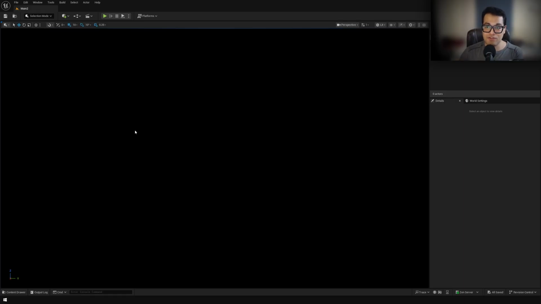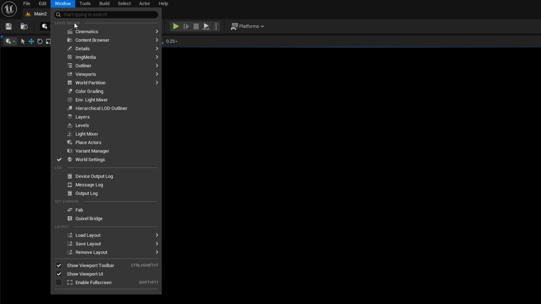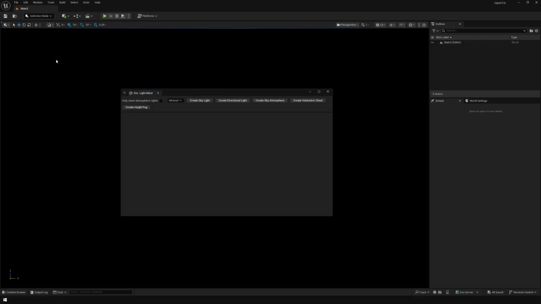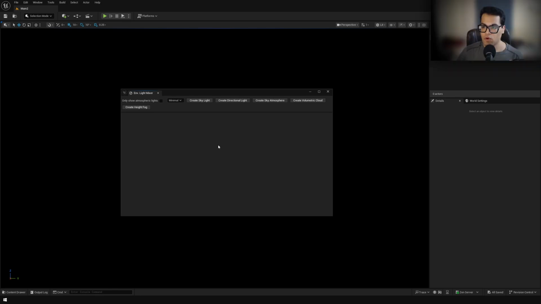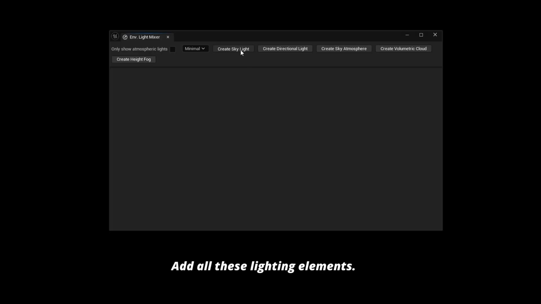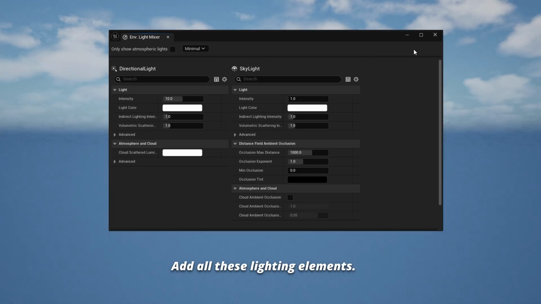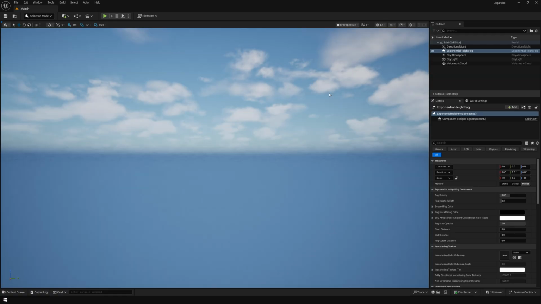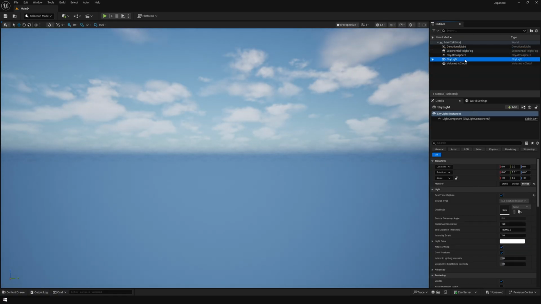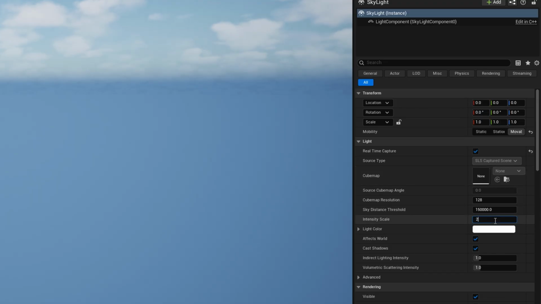Okay, so I'm using Unreal Engine 5.6. And let's start by adding in some lights. So for the lighting of the scene, we are going to use the environment light mixer. The environment light mixer is going to allow you to create all the lights required for an open world lighting scenario. So we're going to add all these lights. After that, you can go to the skylight and make sure that you double the intensity of the skylight.